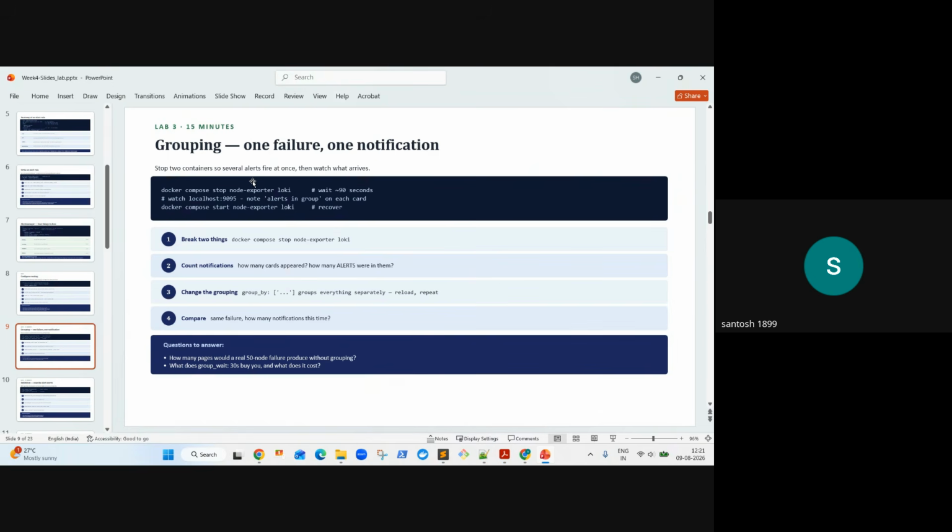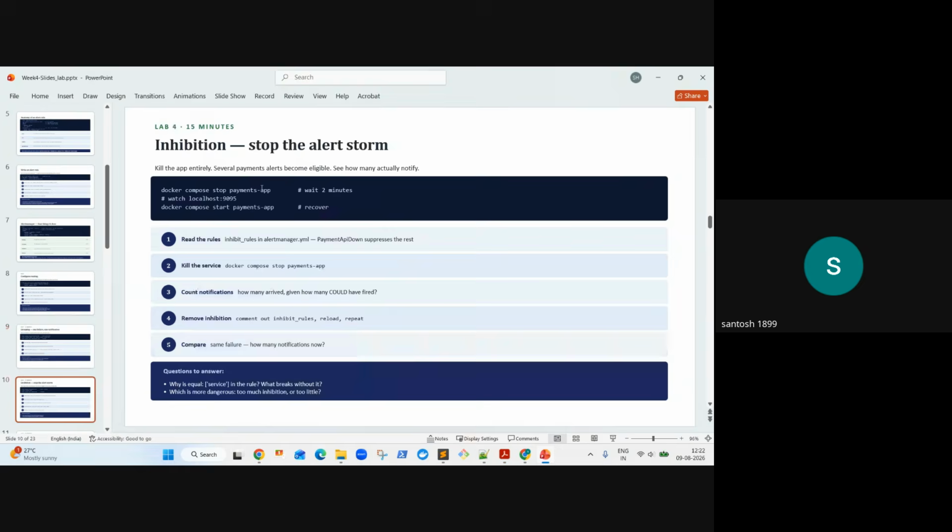Third lab is going to be the grouping mechanism, how to define the grouping and how that grouping works. If we have a similar kind of incident or a single issue, how we can group them, that we will discuss. Inhibition is nothing but alert storm, right? Let's say the target is down, and due to the cascading impact, we are expecting 50 more alerts because the main server itself has crashed. That is inhibition, and how to implement the inhibition, we will be discussing in the next session.